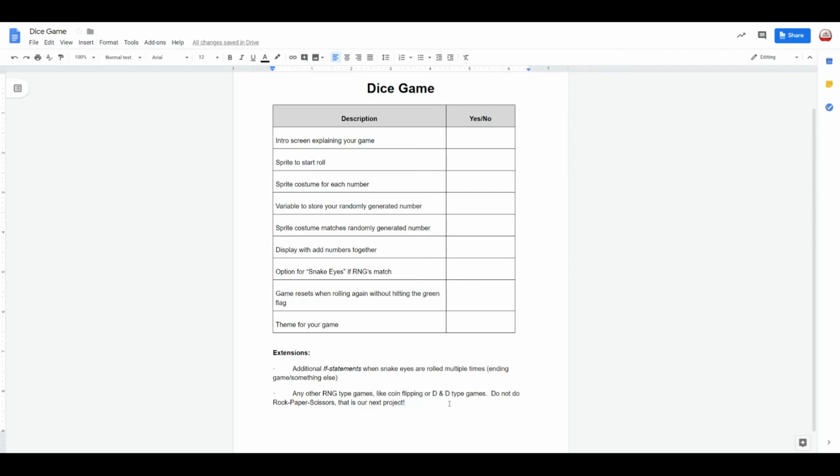Finally, if you want to take this a step further and you want to create another type of RNG game like coin flipping or various D&D type games, please come talk to me. You're more than welcome to do that. Though rock, paper, scissors is going to be our next project, so you cannot do that. If you want to take this in a slightly different way, just come talk to me. As always, you know I am open to any crazy idea that you have. Those are the requirements for your game. Good luck, kids. I can't wait to see what you code.